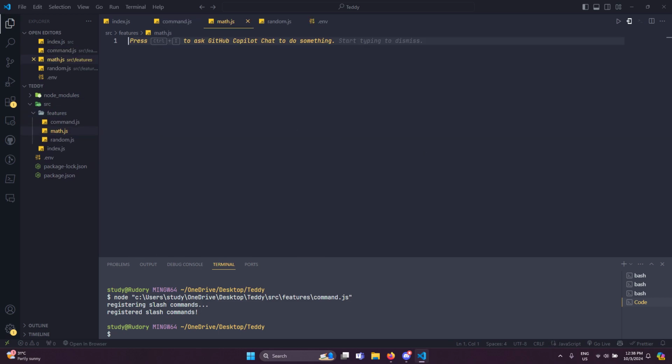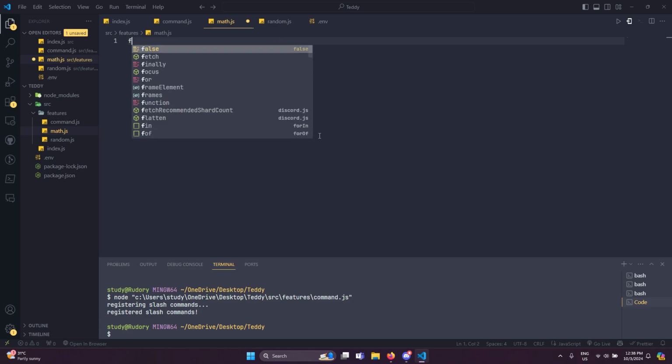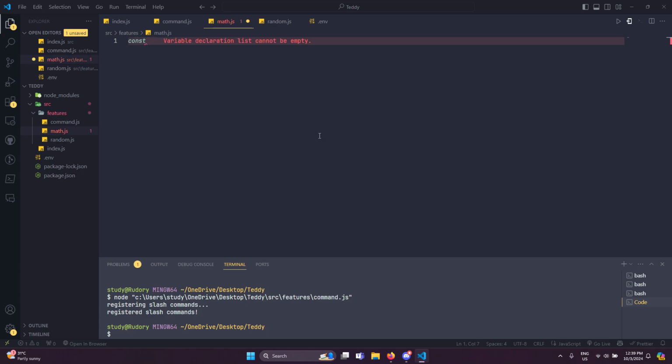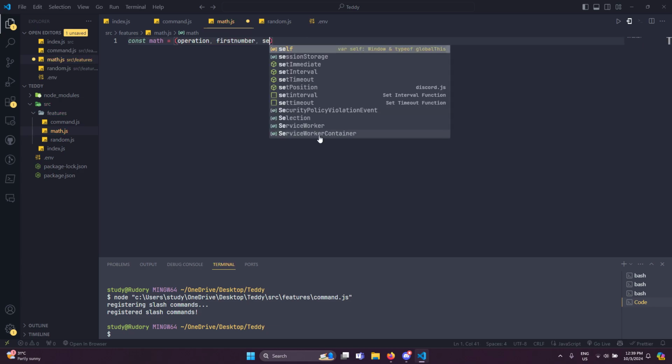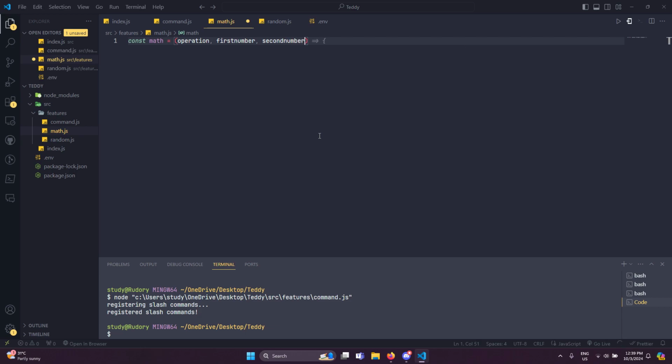Inside the math.js, we need to handle a function. So let's create a function. I'm going to use an arrow syntax this time, so that you guys can learn how to create a function with arrow syntax. So we give the first parameter, which is operation. The second parameter is first number. And the third parameter is second number. So I'm just going to camel case this like that. And we're going to open a curly bracket. Oh, before that, let's give it arrow function.